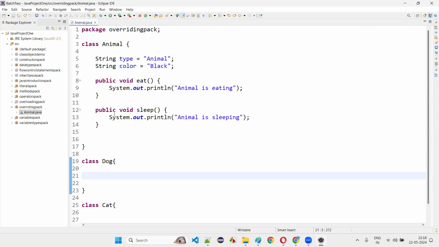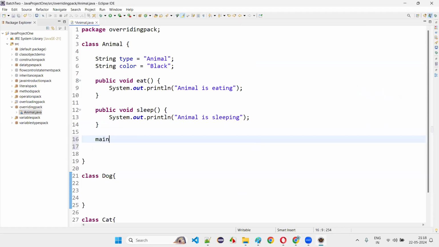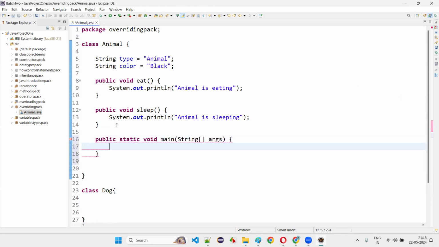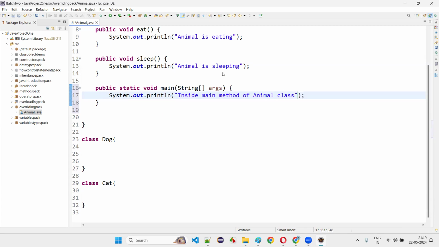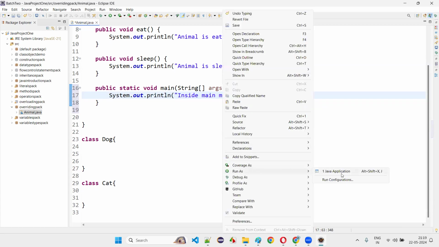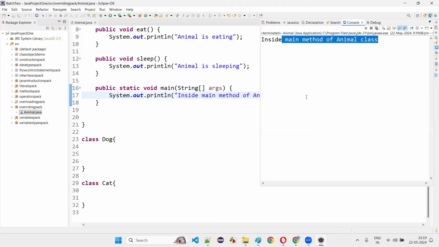No error is coming. But I'll create the main method here. Is it working or not? Let's see, System.out.println, inside main method of animal class. Let me run this code and see what is happening. Right click, run as Java application. Inside main method of animal class is coming.